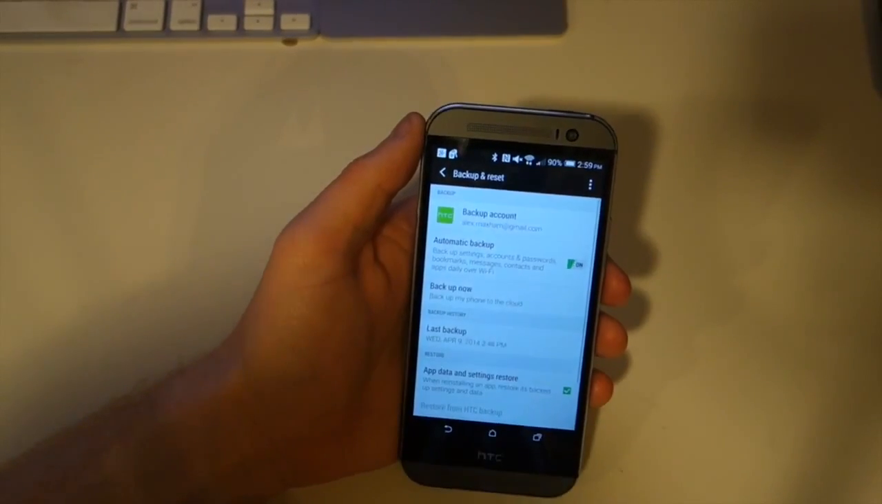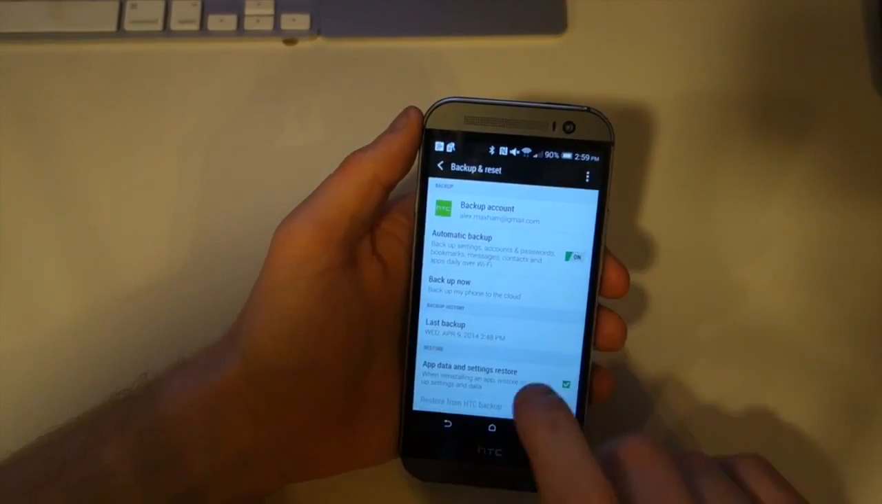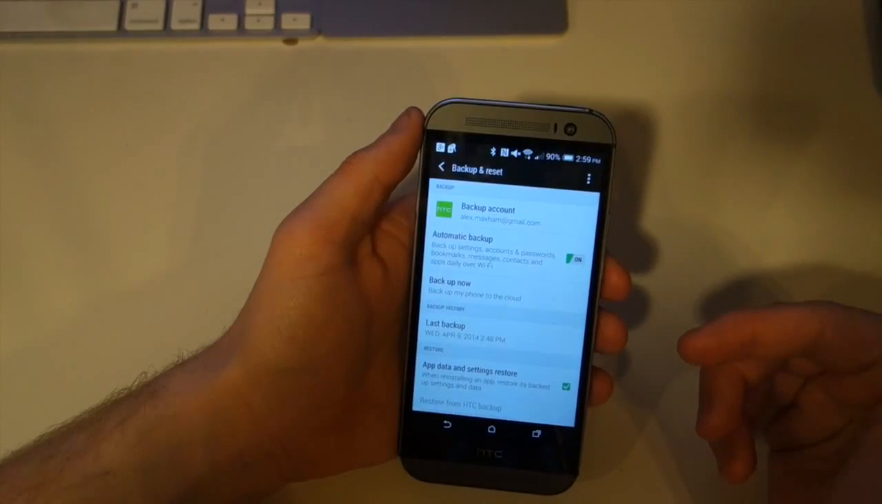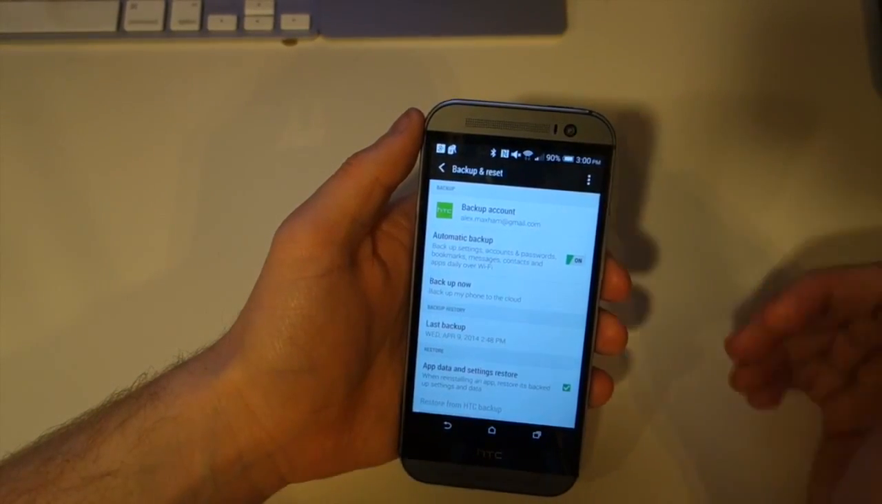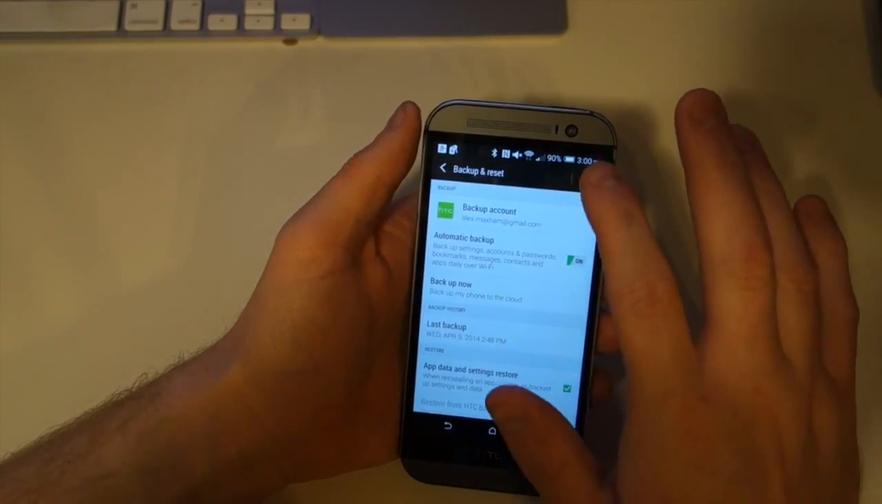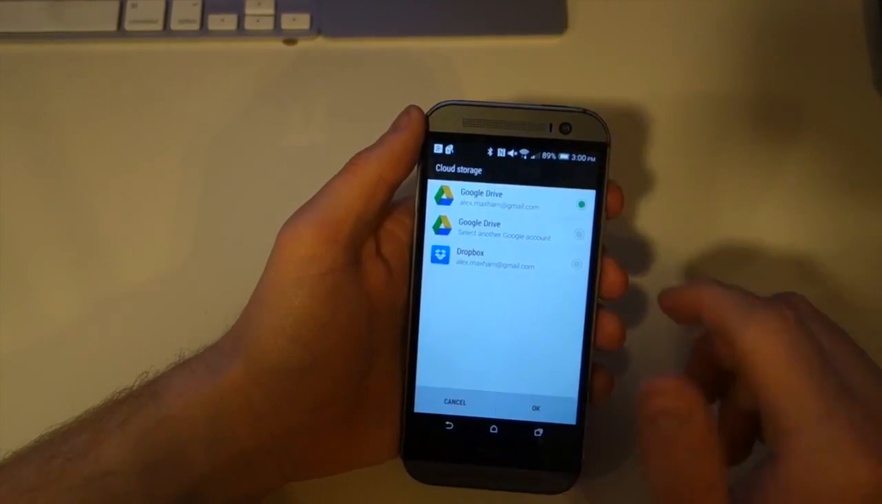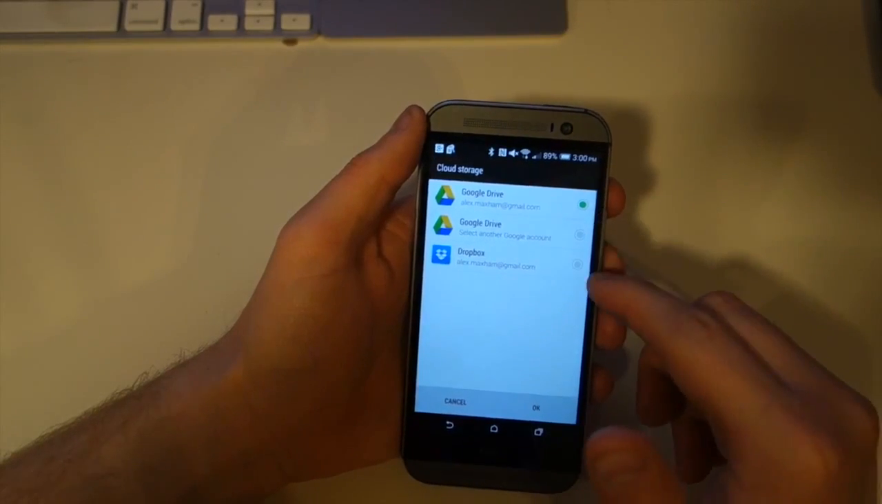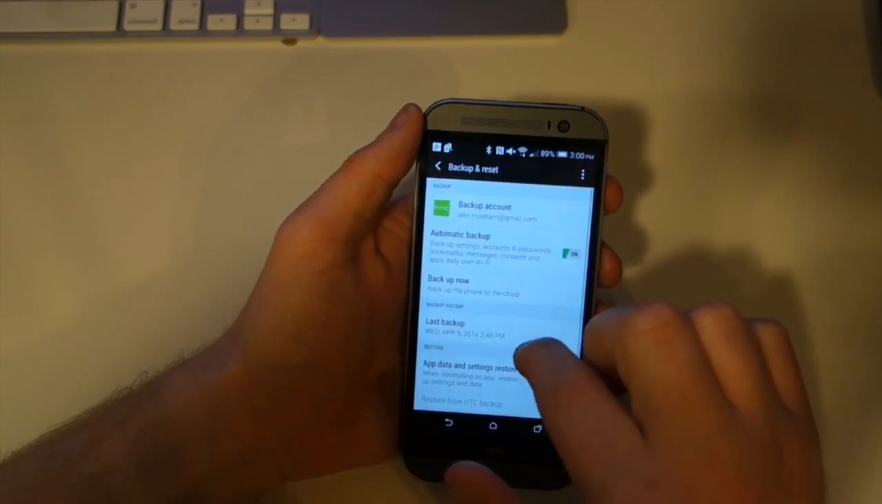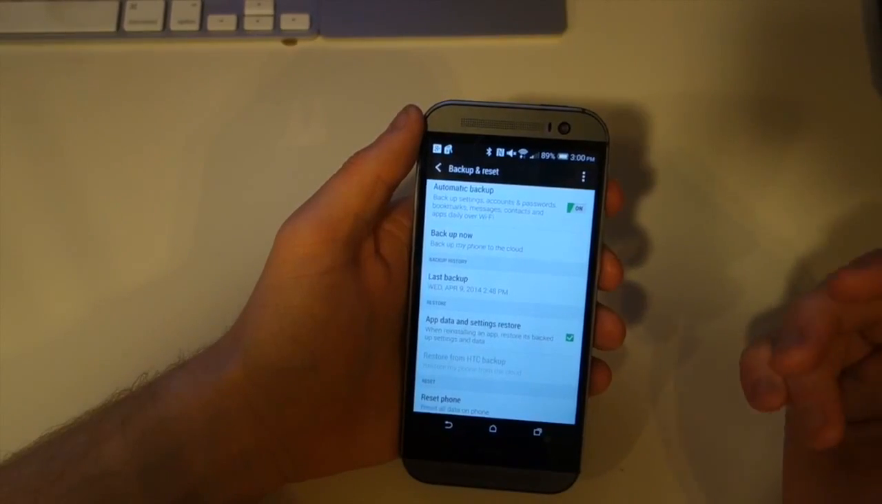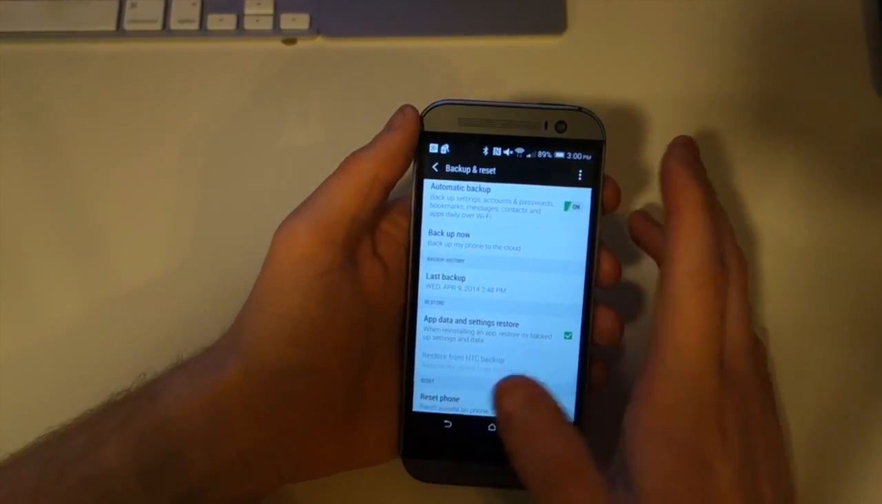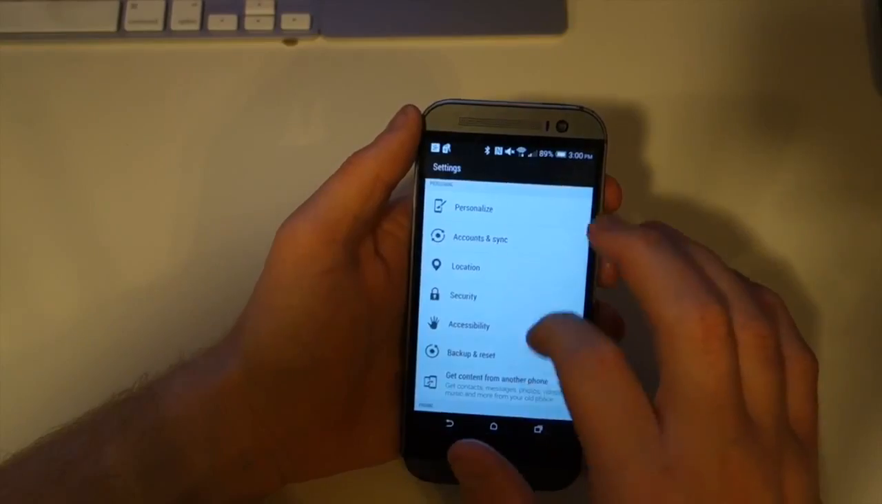Backup and reset is another one I'm going to go through. So HTC has their own backup app, which allows you to back up all your app data and restore settings and all that good stuff to your HTC account, which you can select your storage service as well, which you can choose Google Drive or Dropbox. And you can choose to back up now, which just backed up for me about 12 minutes ago, so it doesn't really need to be backed up quite yet.